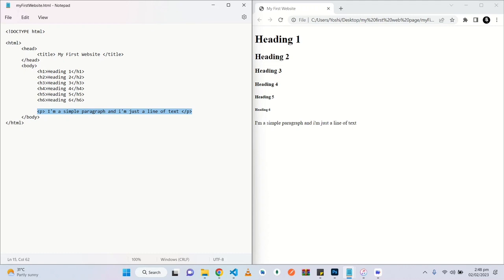Inline elements go inside other elements. The p tag is a block element, so it can't go inside another element unless it's an element that has to wrap around it, for example the body or the HTML. So let's look at the inline elements.